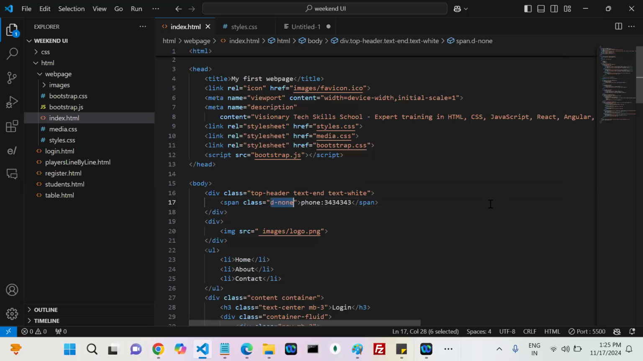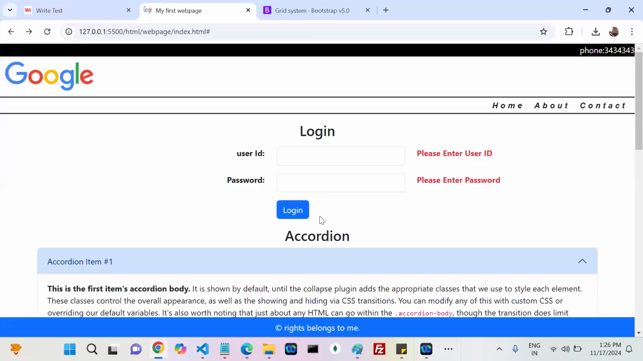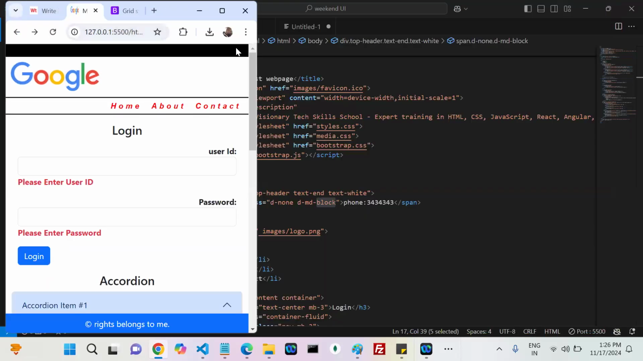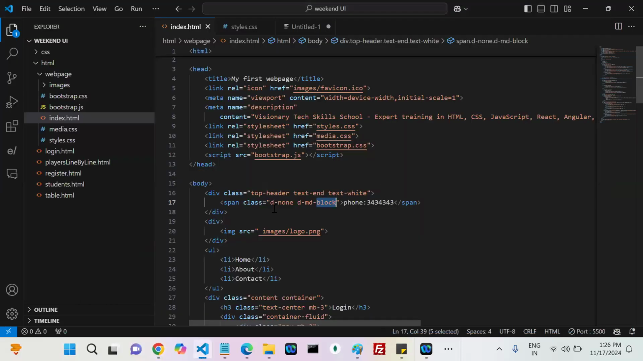I want to apply it for how many resolutions? d-none I want to apply for extra small and small. From medium onwards, what do you want? Visible, right? So d-block you can add. Now it is visible. Now if you come here, extra small is not visible. Small also not visible. Now if you come to medium onwards, it is visible or not? Yes or no?